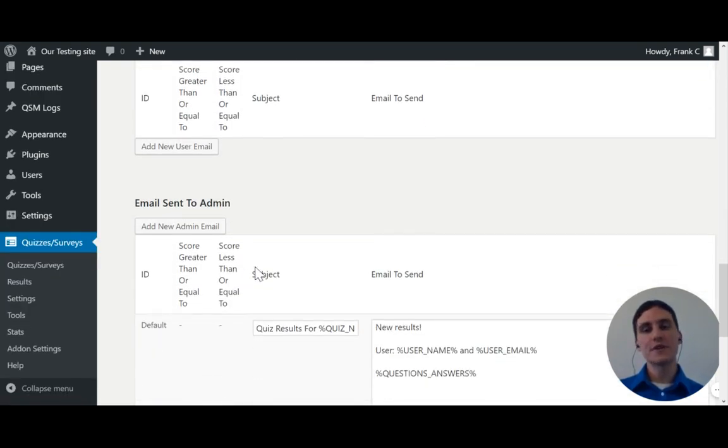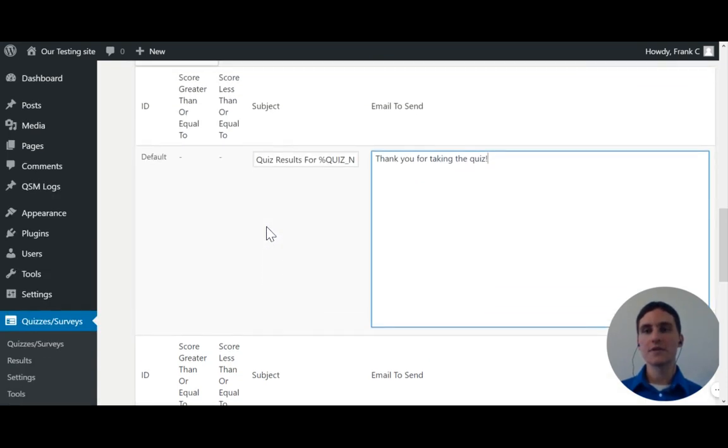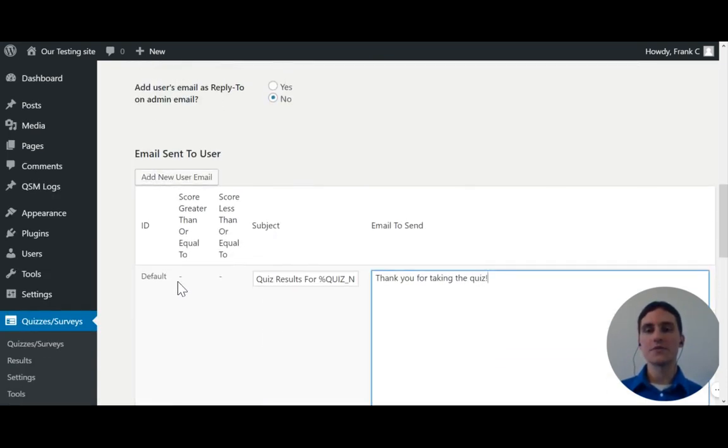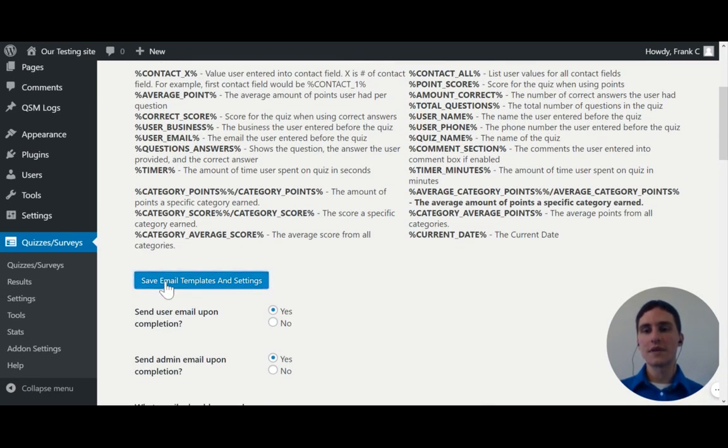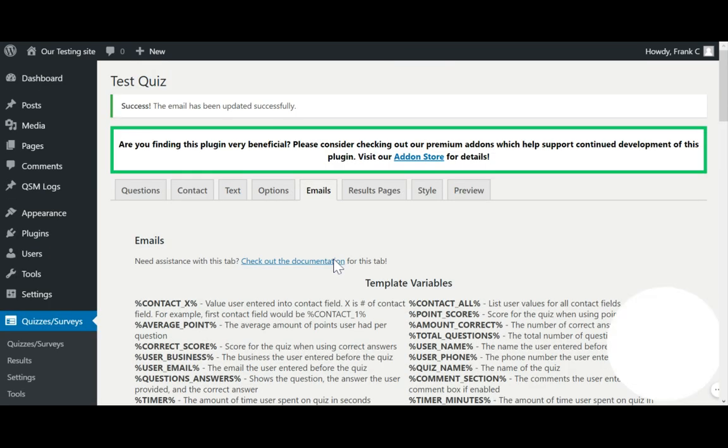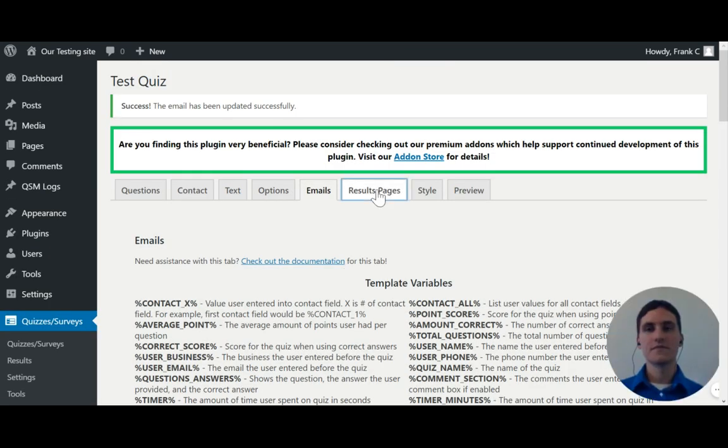We also have different emails based off the score the user receives. So we could add new emails, and then there will be new spots to enter the score above and below that email will be sent for. So let's go ahead and save the emails, and then we can customize the results page.